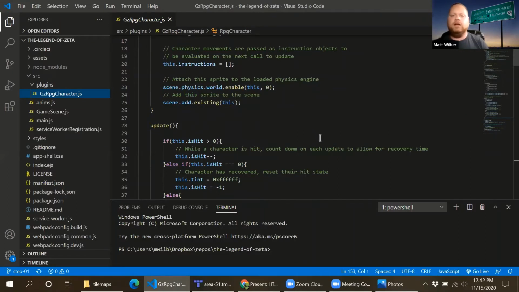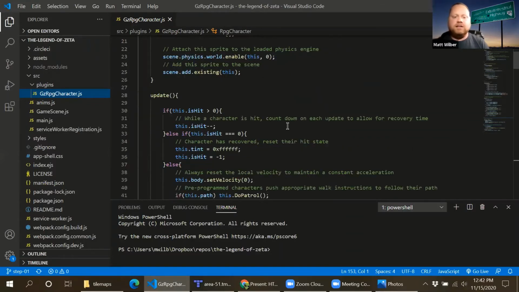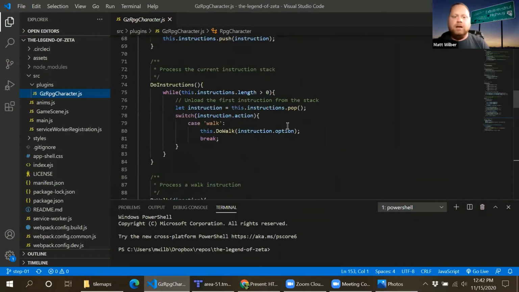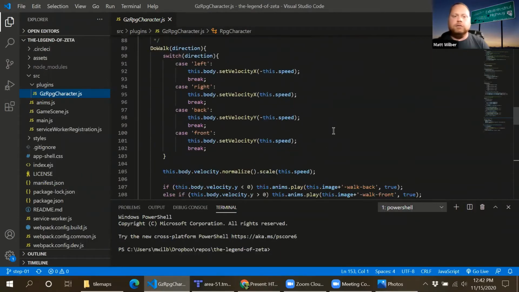This is stuff that normally you would do in your scene using the scene's animation API, and I brought this now into the sprite itself in my custom RPG character object, because they're all going to be moving around the game in basically the same way, up, down, left, right, and they're going to have the same walk cycle animations using sprite sheets.